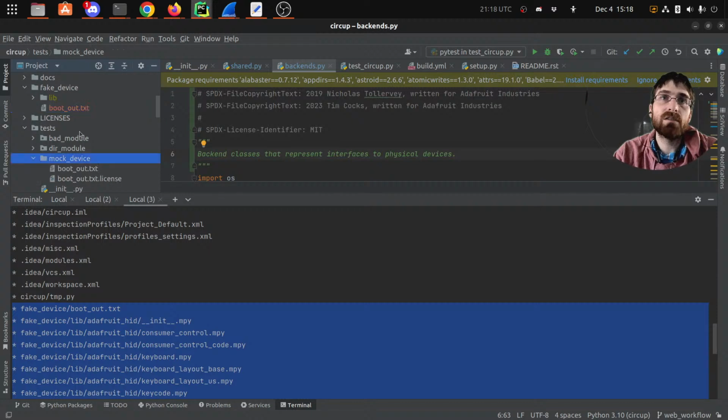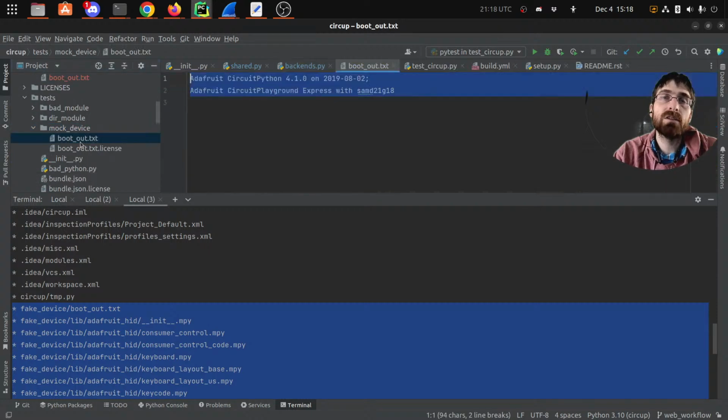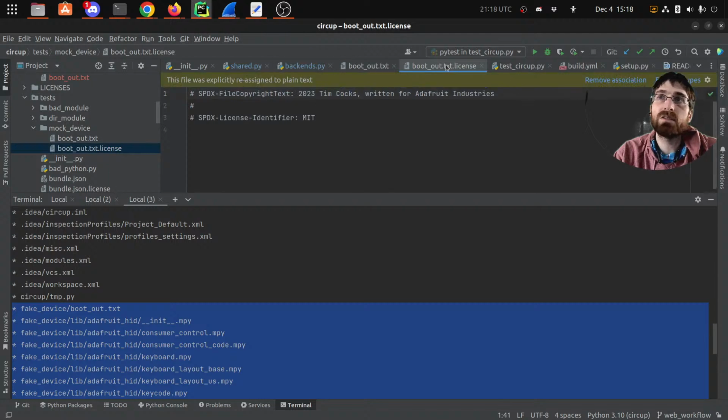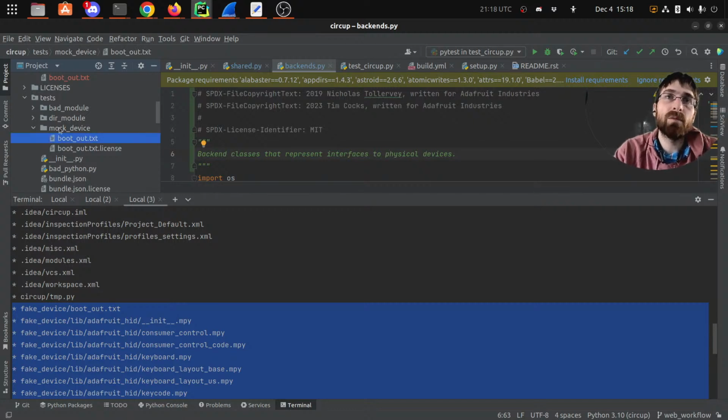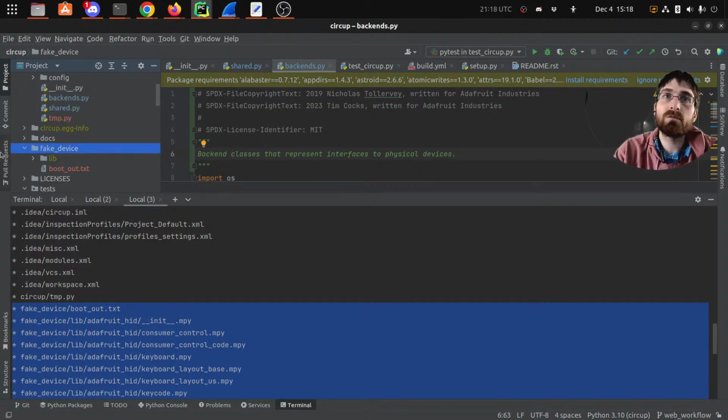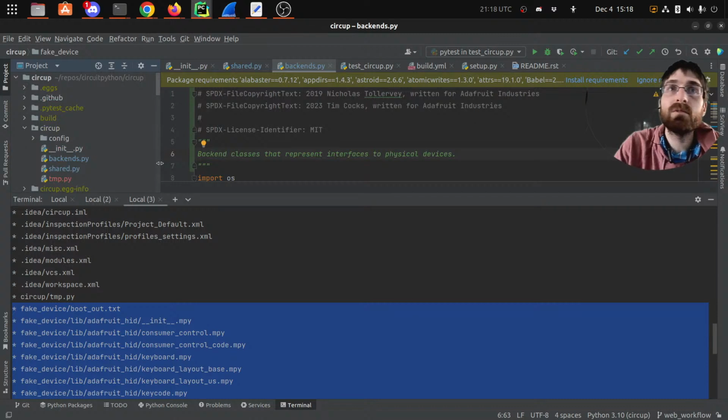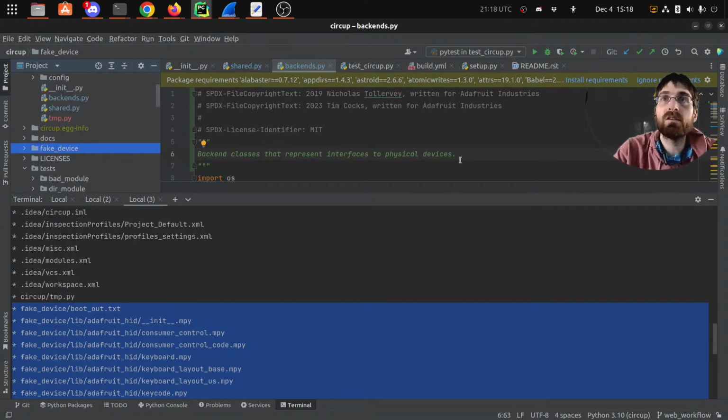Mock device here in the tests, this one I think is real, like meant to be part of the repo. It has a boot out and it has a boot out license in order to pass reuse. And I think fake device maybe was from before I made mock device, when I was still testing to see if it would work how I was imagining, and it did. We eventually used it for real. I could technically probably delete that, but I also used it for testing and may use it for testing again.